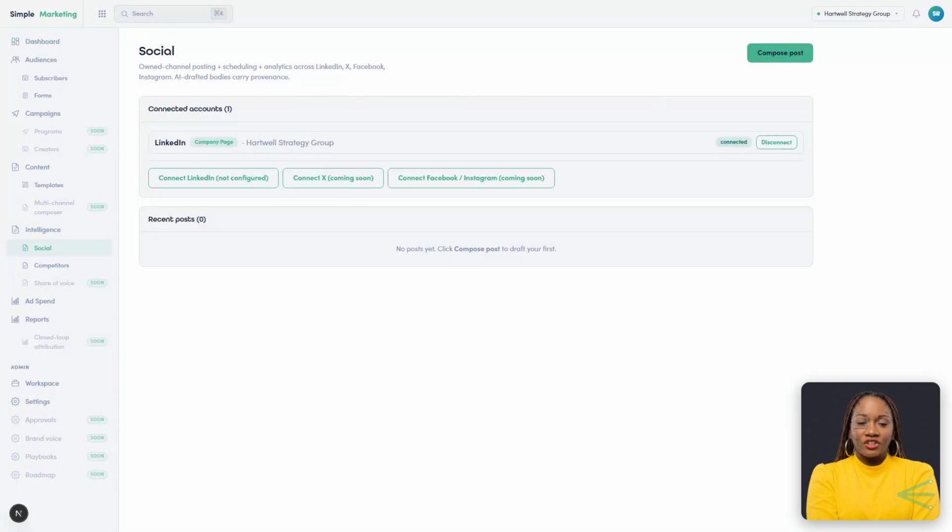Simple marketing posts to your own channels from the same workspace, LinkedIn, X, Facebook, Instagram, with the same AI assist and the same provenance rules as everything else. Open social in the sidebar under Intelligence.